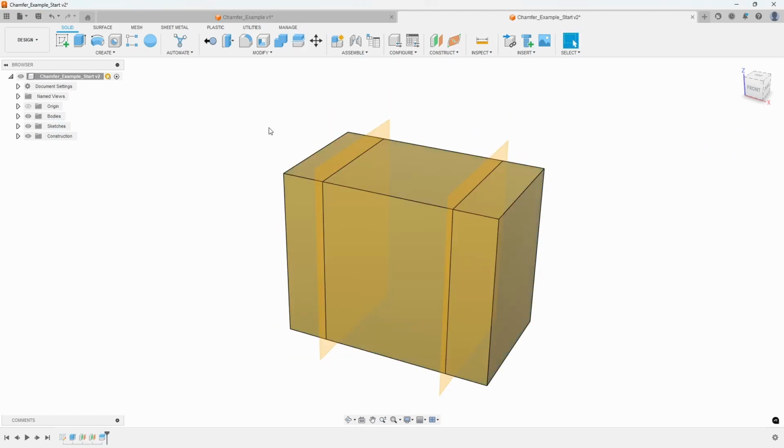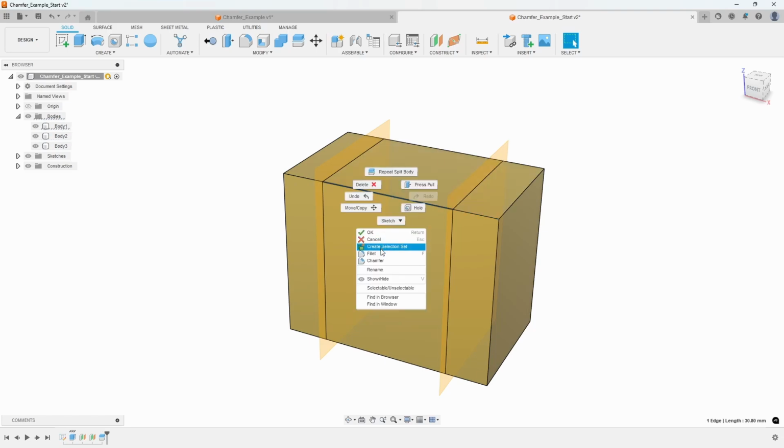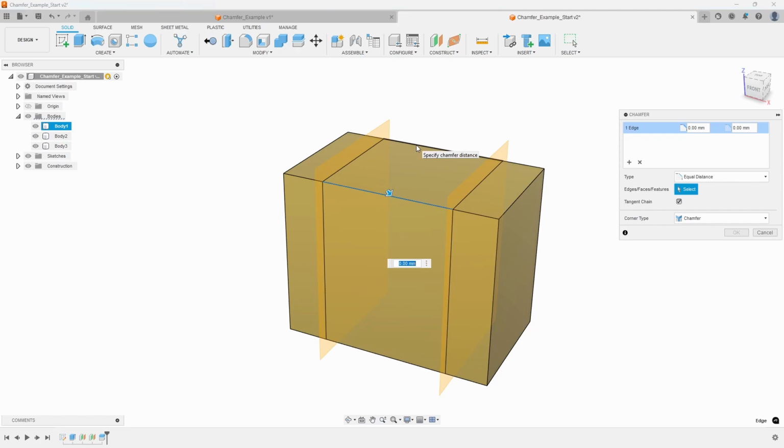Now, yes, it's going to split my body into three separate bodies. You can see that here. But now you'll notice that this is its own edge, this is its own edge, etc. So for example, I can now select this middle edge, say chamfer, and let's make that a 4 millimeter chamfer. And you can see it's only going to go the length of that edge.